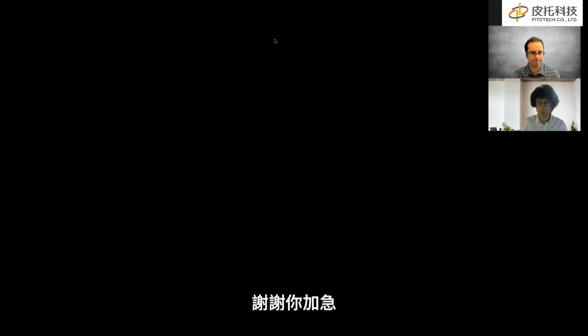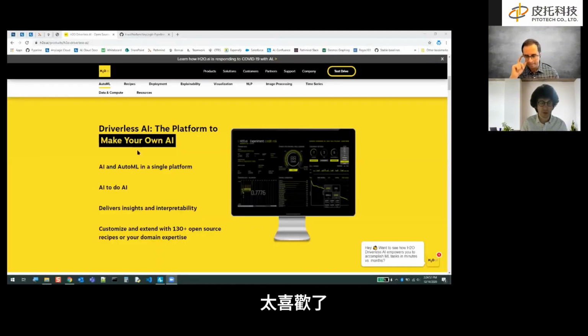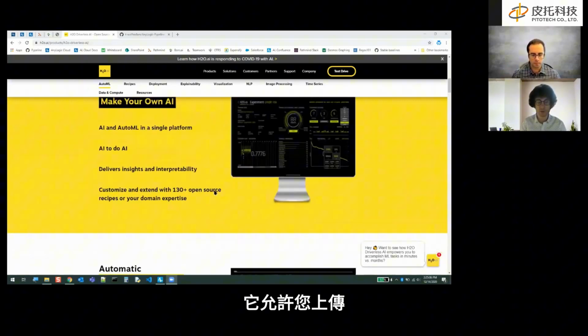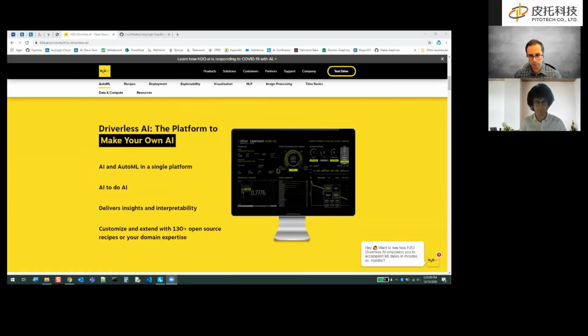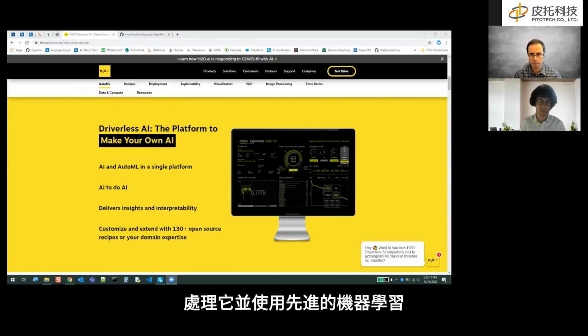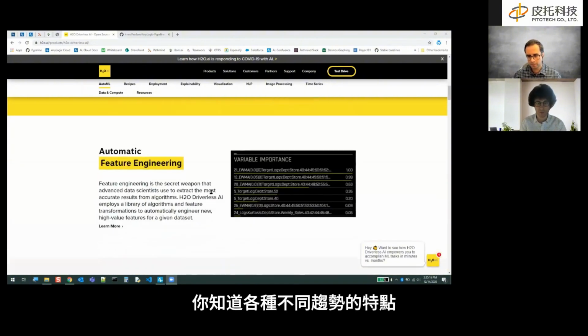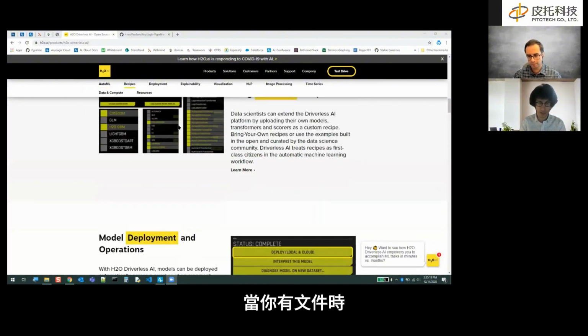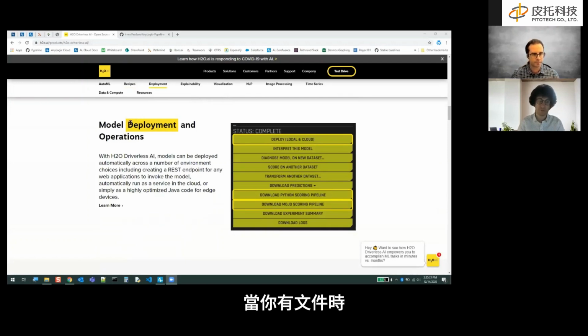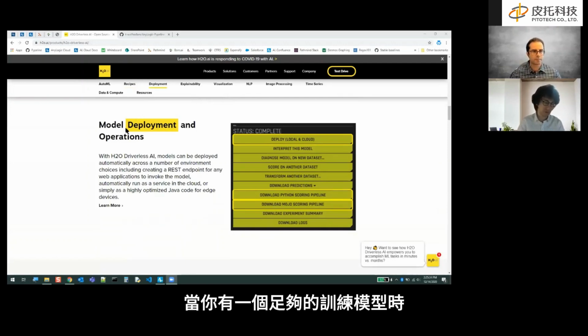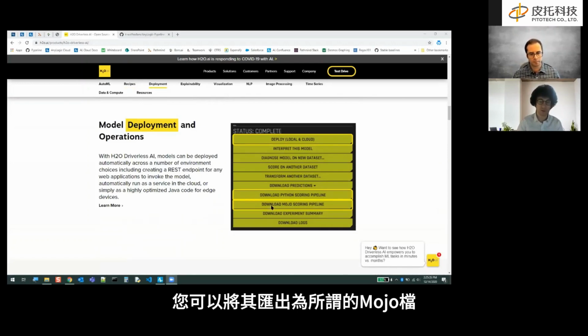Thank you, Arash. So like Arash said, Driverless AI is a platform by H2O. It allows you to upload data, and it can process it and use advanced machine learning to identify the features and the various different trends. And when you have a trained model which is adequate, you can export it as what's called a MOJO file.